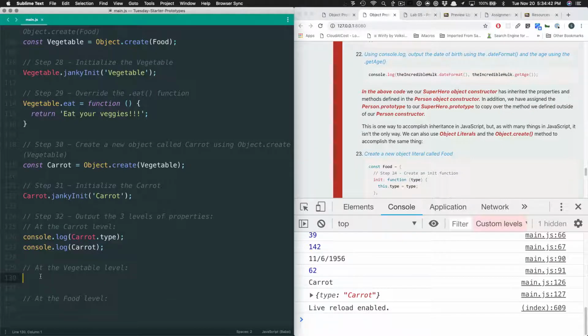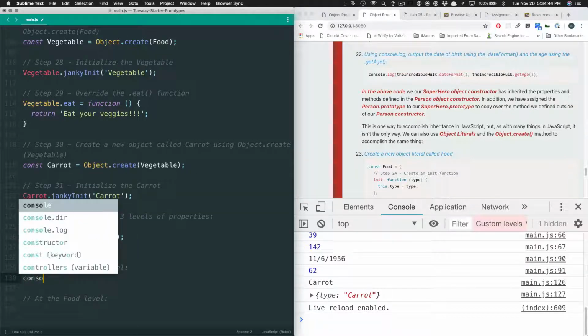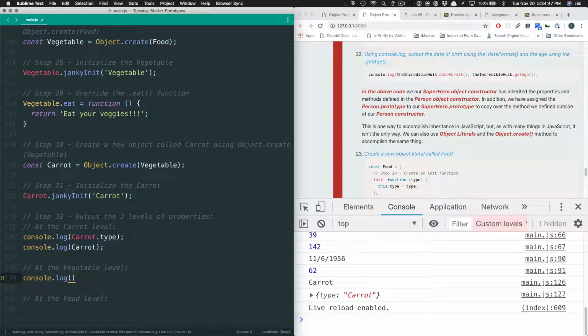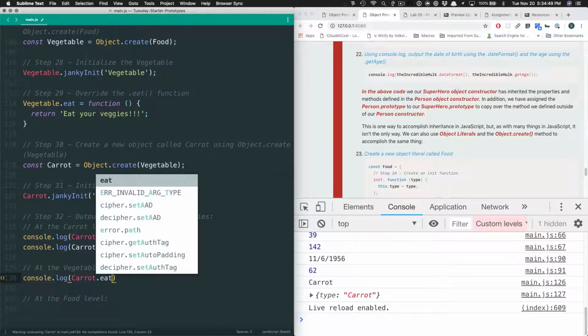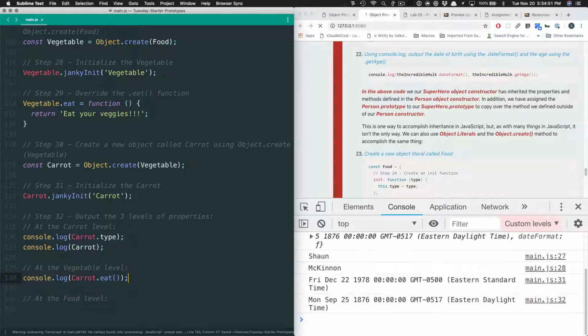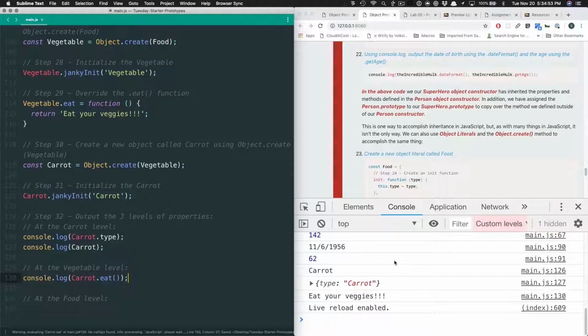All right, so let's do the vegetable level. Console.log. Again, we're going to call carrot.eat. What is that going to return? Eat your veggies, right? Because now it's passing. It doesn't have an eat method on it, but vegetables does, and it inherits from vegetables, so it's going to call the vegetables one. If vegetables didn't have an eat method, what would it call? Food. Food, exactly. It would call food's.